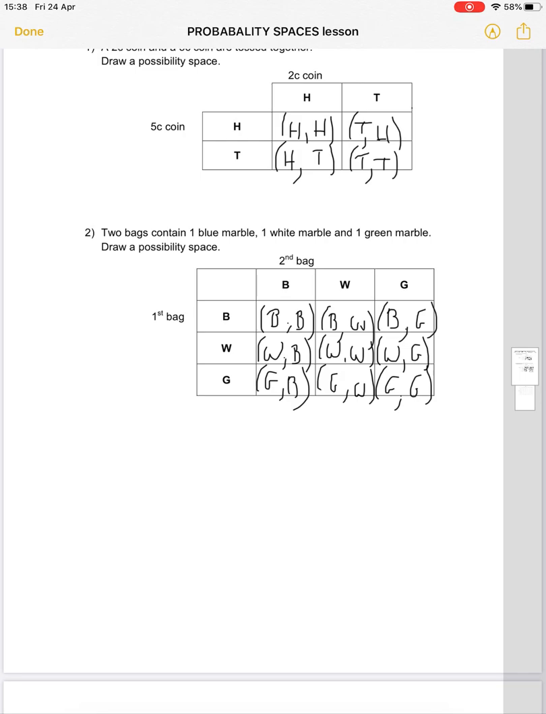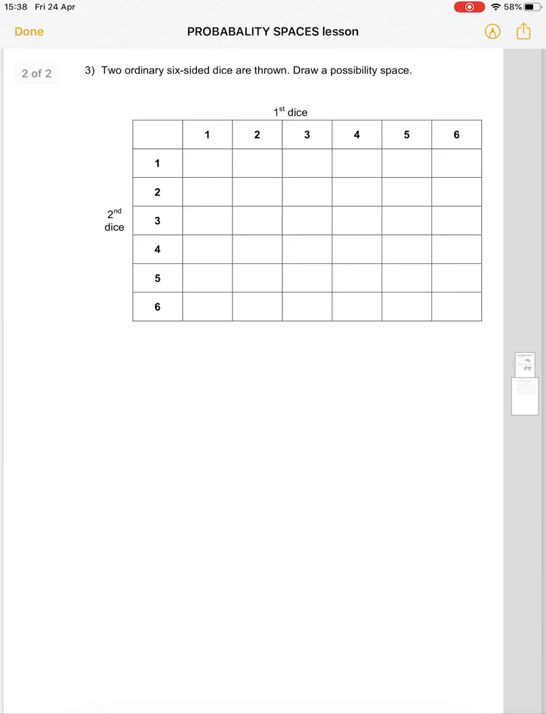Okay, let's continue with example 3. Example 3, as I told you, you have to draw a larger possibility space because now we have more possibilities. Since 2 ordinary 6-sided dice are being thrown, we need to draw a possibility space.